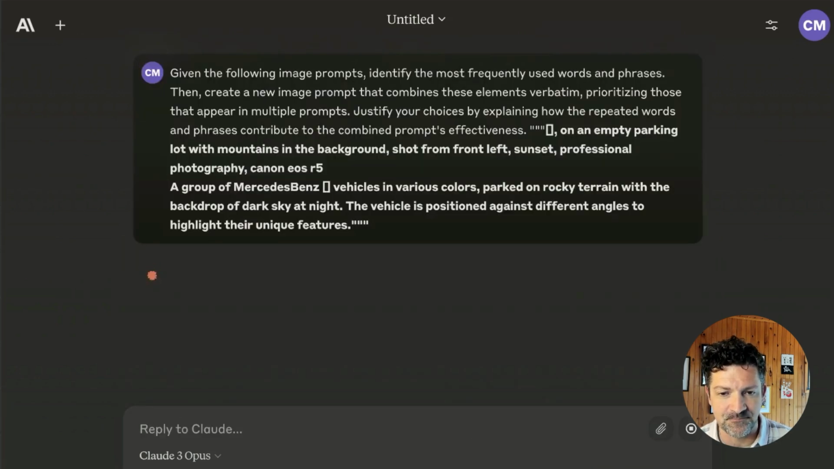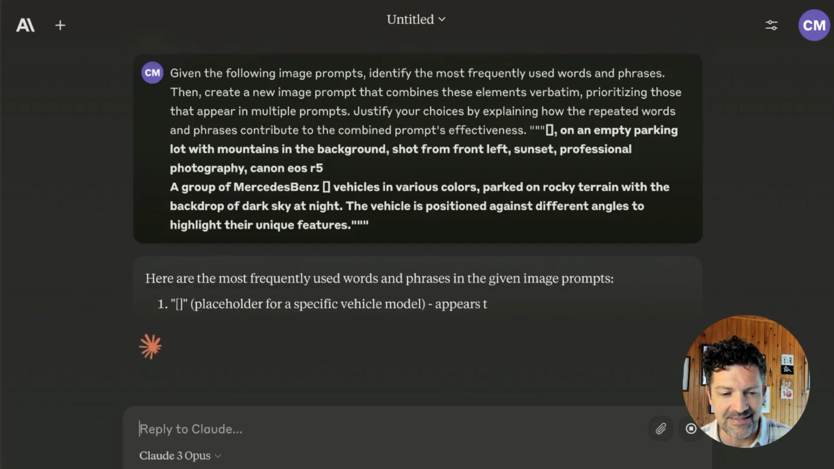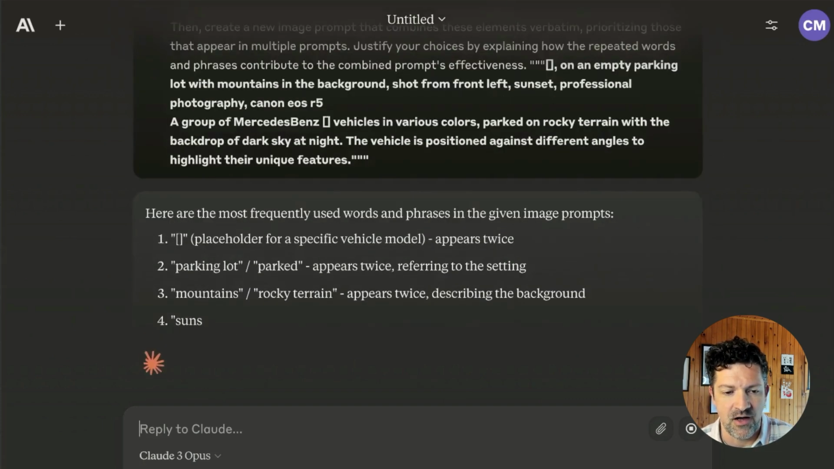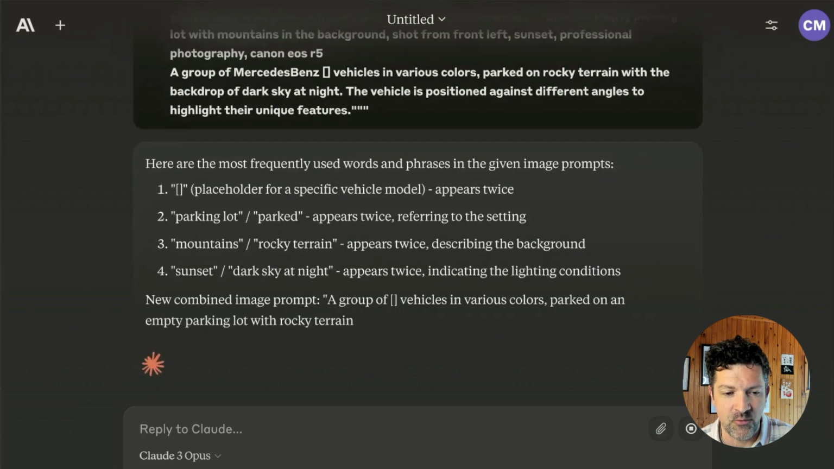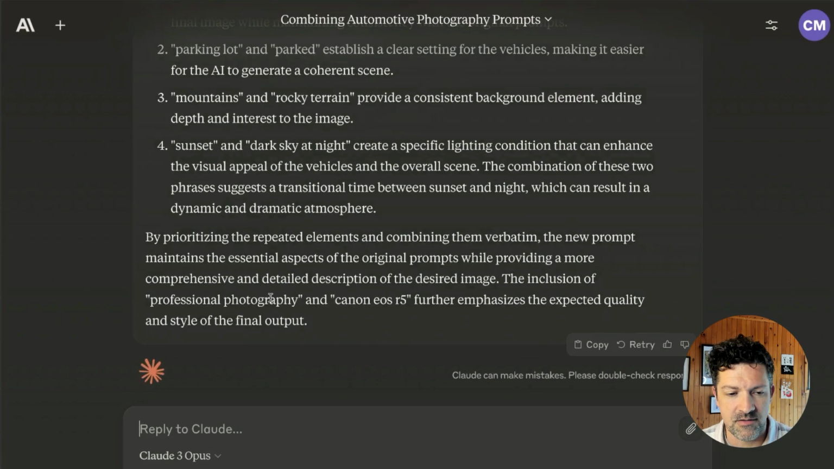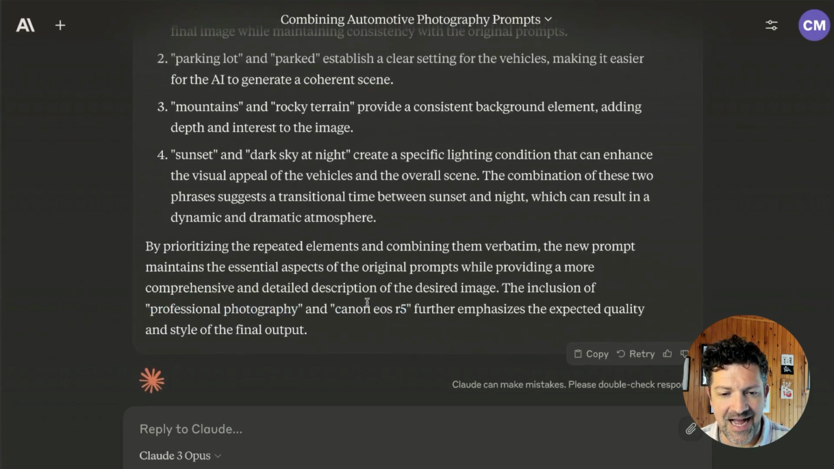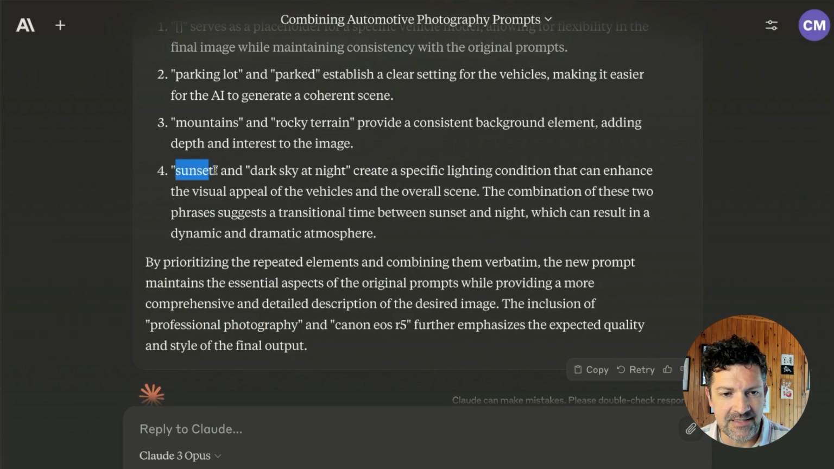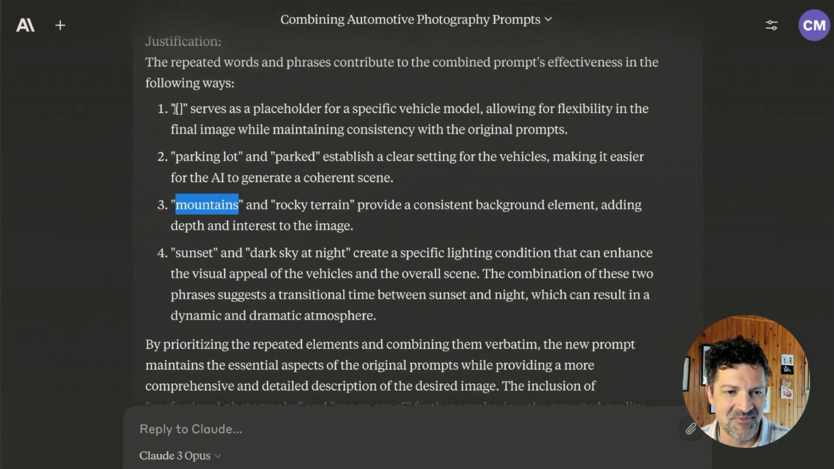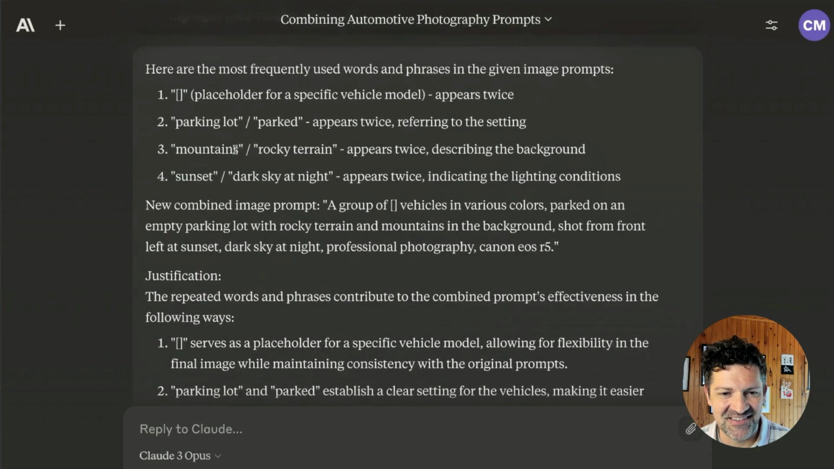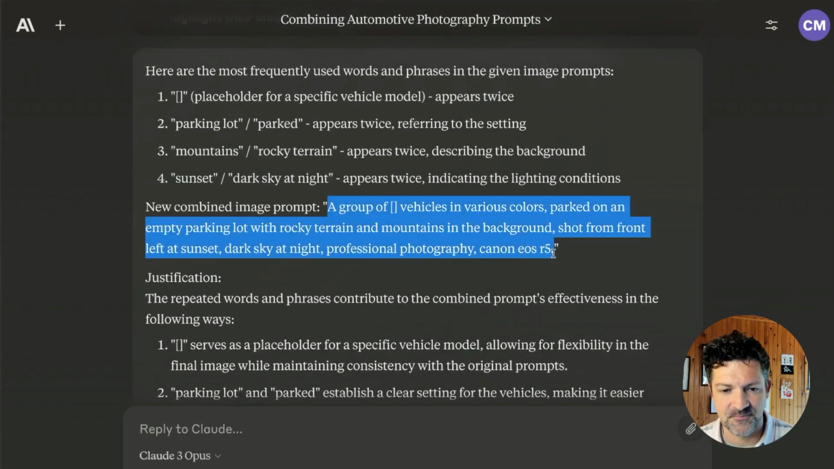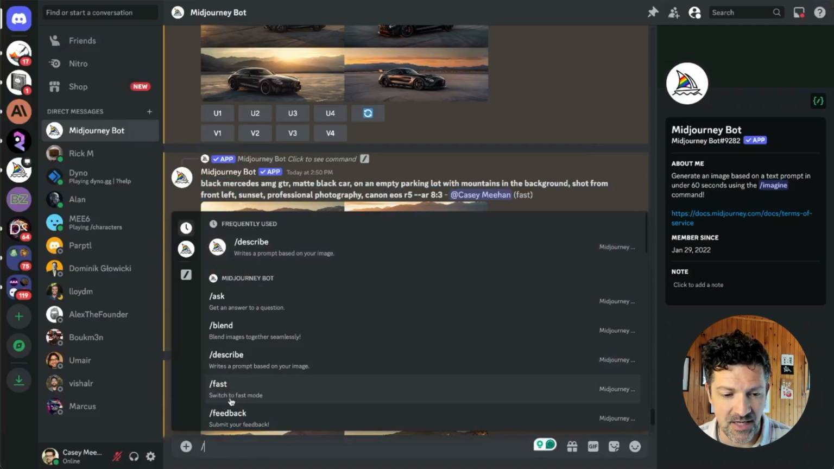So we'll run that. It's going to remix those prompts ideally into one master prompt that we'll then test and see if it works. Awesome. It was really critical. I was hoping it would do this. It would pick up on that professional photography, Canon EOS R5, really letting us know that this is the style that we're going for. The lighting is in here. The background is in there. And then this placeholder is in there as well. So let's grab this. Now we'll test it using the imagine command.